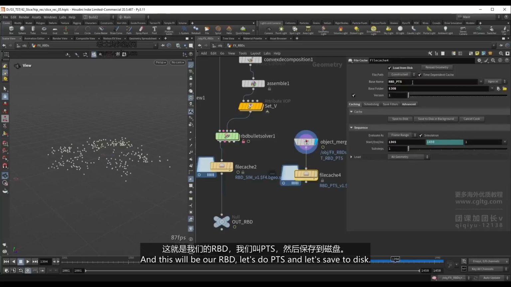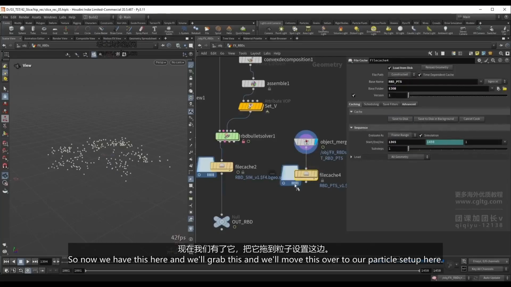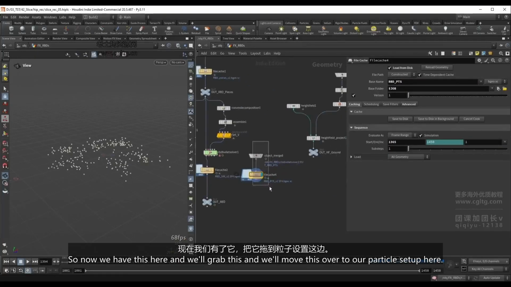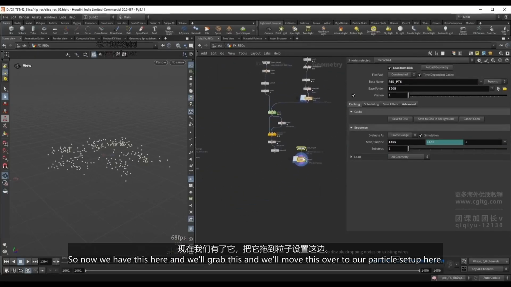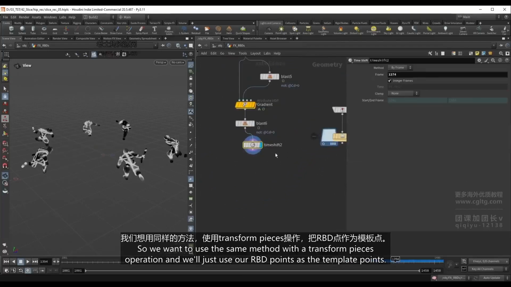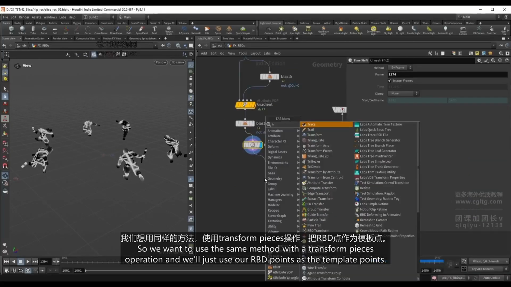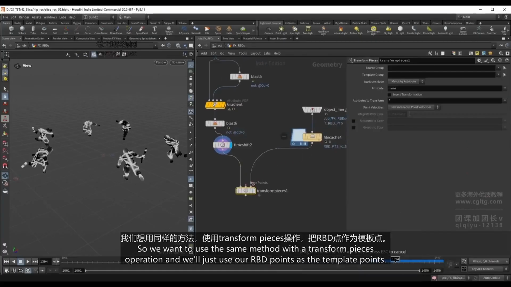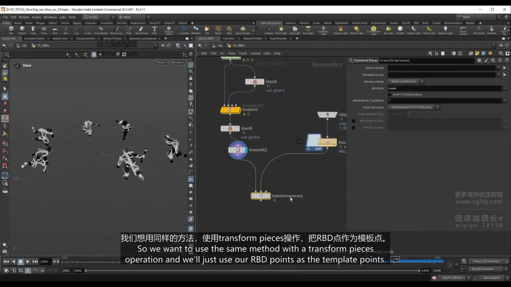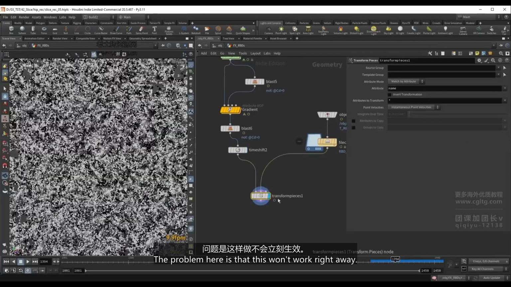Let's do PTS and let's save to disk. So now we have this here. And we'll grab this and we'll move this over to our particle setup here. So we want to use the same method with a transform pieces operation, and we'll just use our RBD points as the template points. The problem here is that this won't work right away.